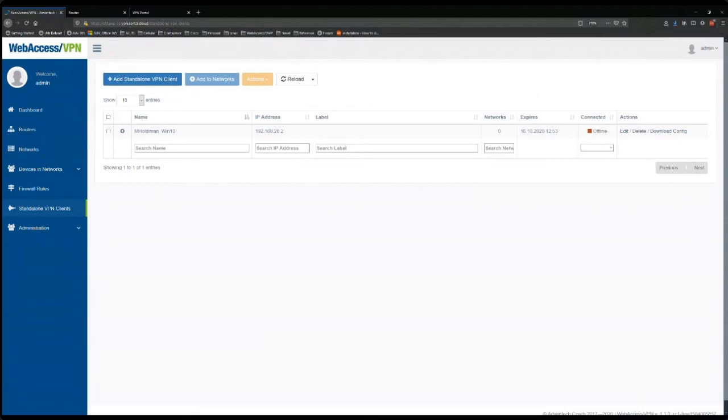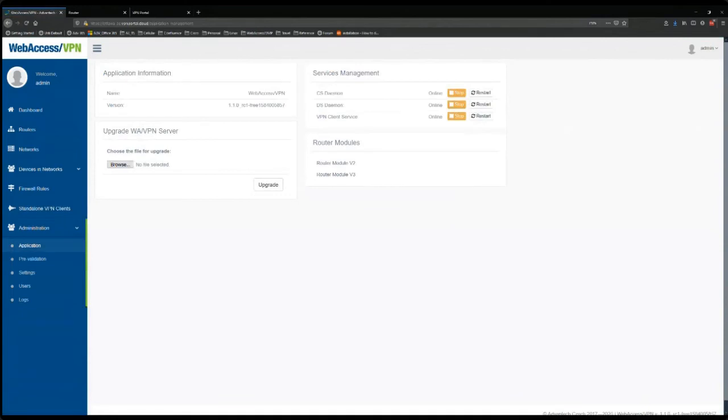It's very easy. Also, this is the administration section. You can upgrade via file right here. You can download the user modules, so if there are any updates, it's right here, and you can pull the updates for the user module. If there are any upgrades for your WebAccess VPN server, you can upgrade it right there, which is very easy.